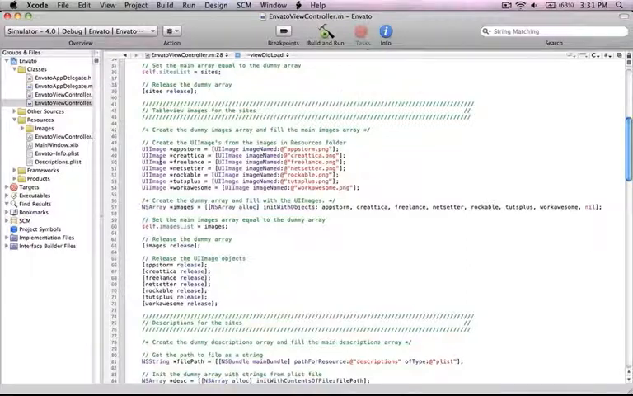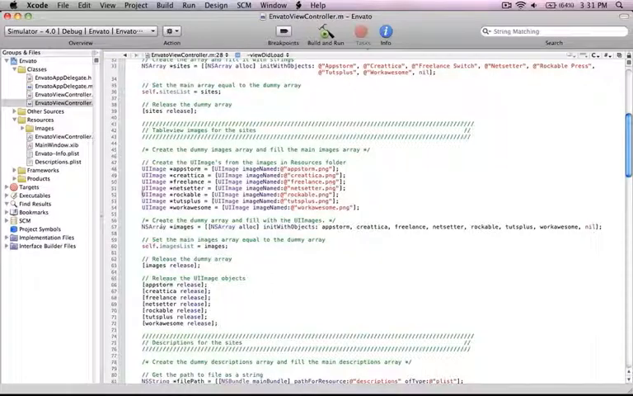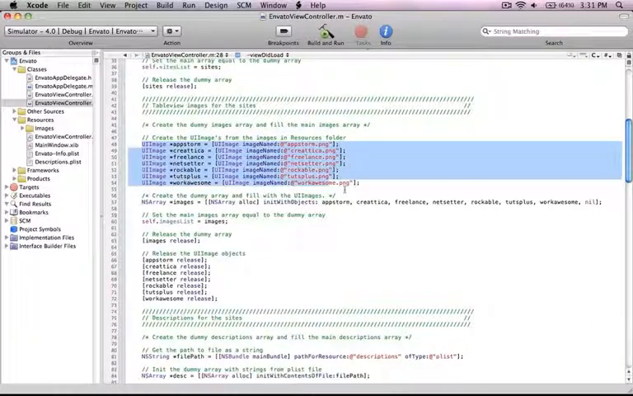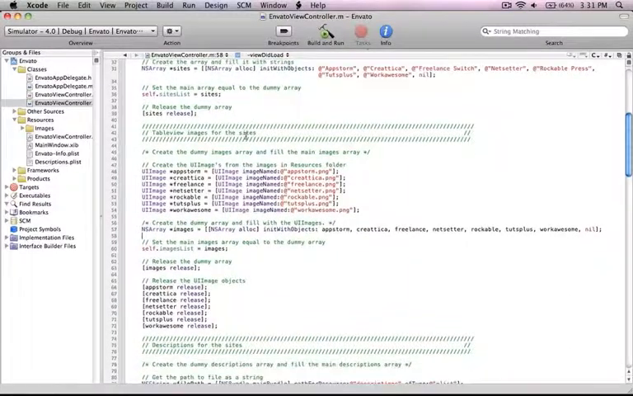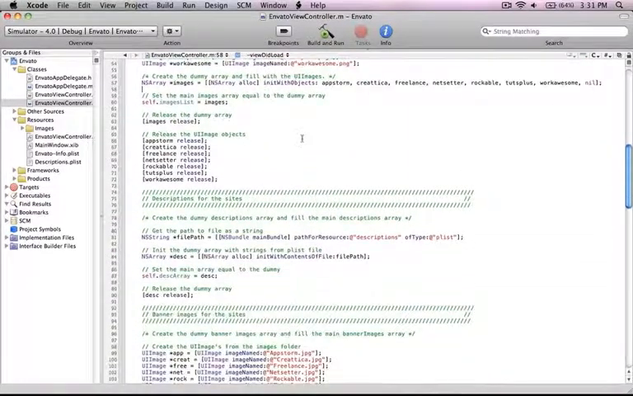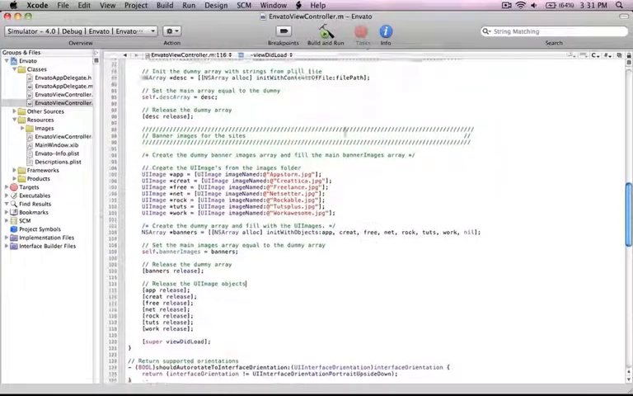Now for the images, the same procedure is going to be used. Here we create the UIImage objects for each of the PNG files. Then we create a dummy array which contains all the UIImages, and the same as the previous array, we set it equal to the main array and release it. And the same procedure goes for our banner array, which contains the banner images. So it's going to be the same.